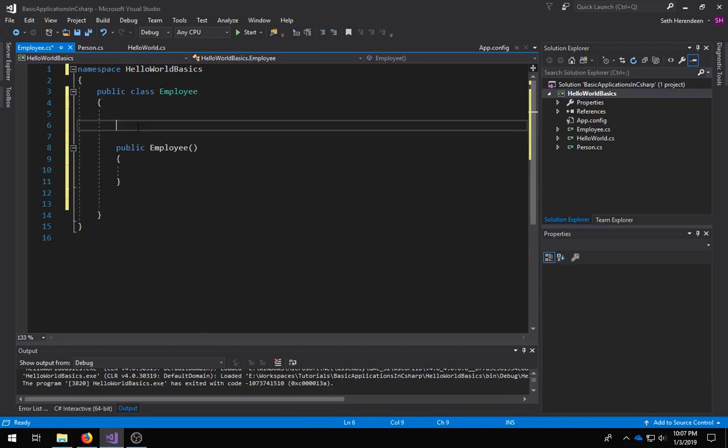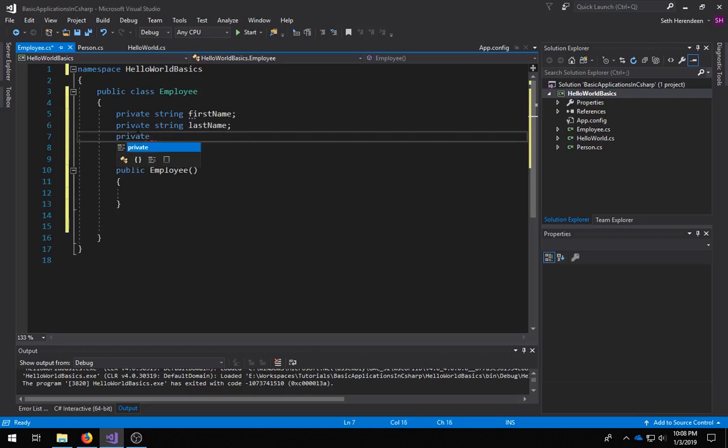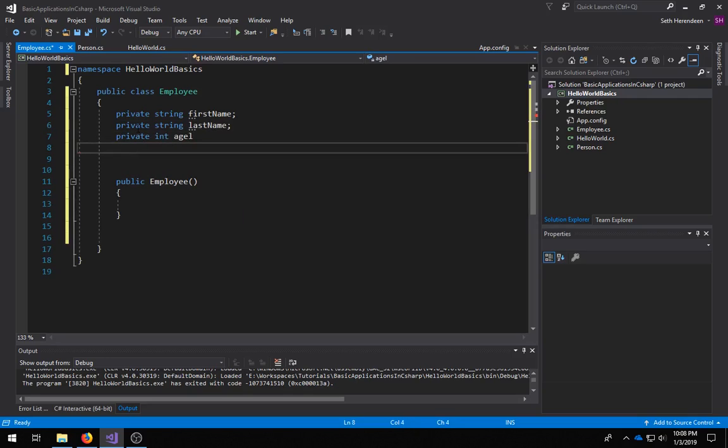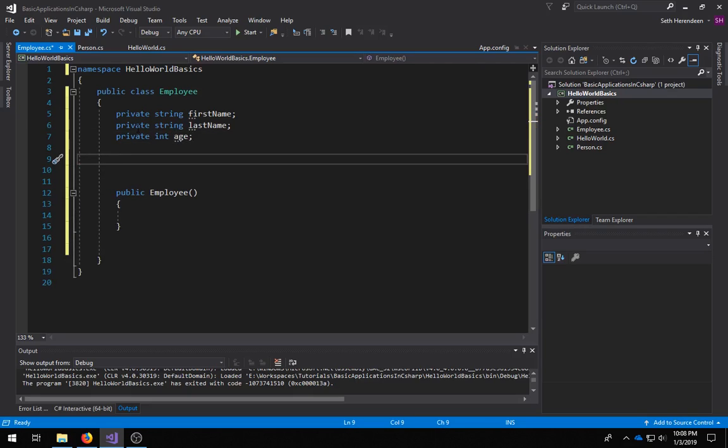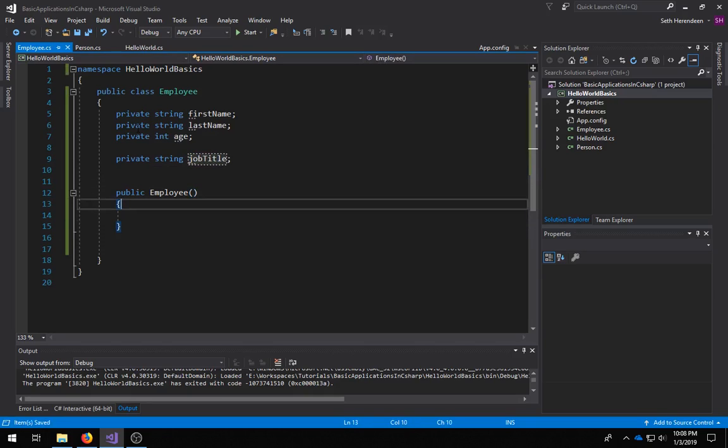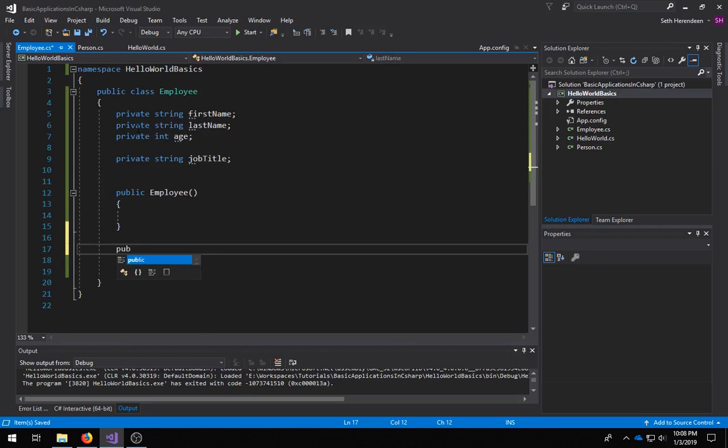Let's create some private variables. So private string first name, private string last name, private int age. And we can also, if we want, put in a private string title, like job title. Alright, so we've got ourselves this employee.